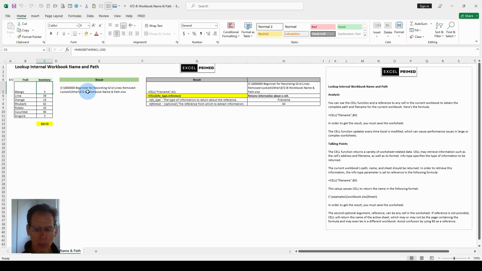As I mentioned previously, we were going to determine what the cell function does. Here, we're just going to look up this internal worksheet name. See this 672B workbook name? We want to be able to put that in this cell. How do we do that?